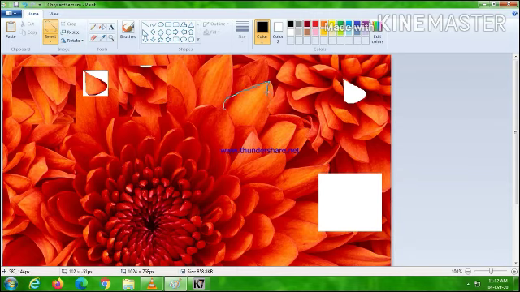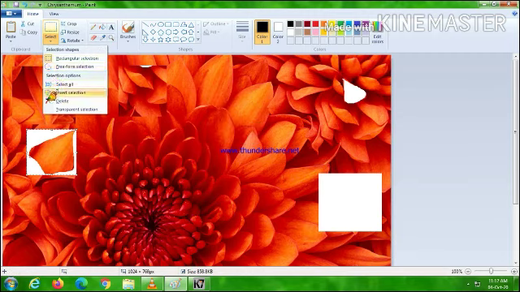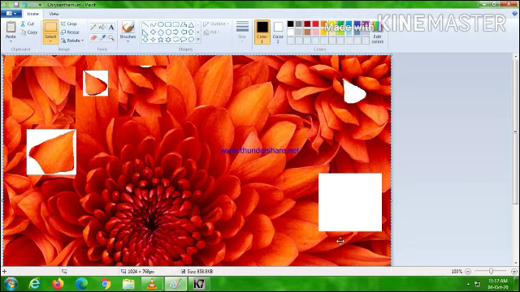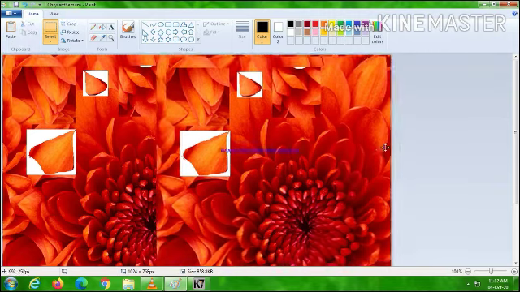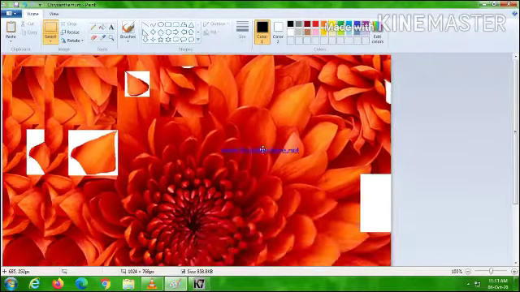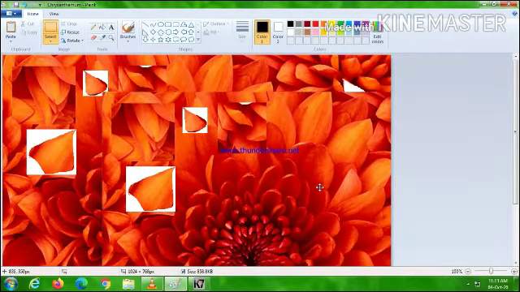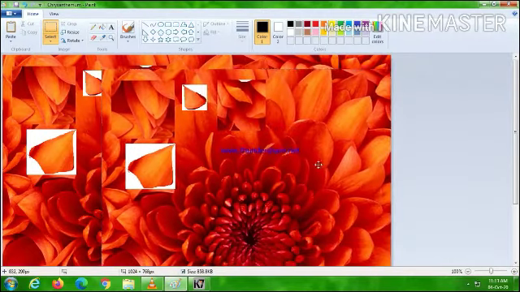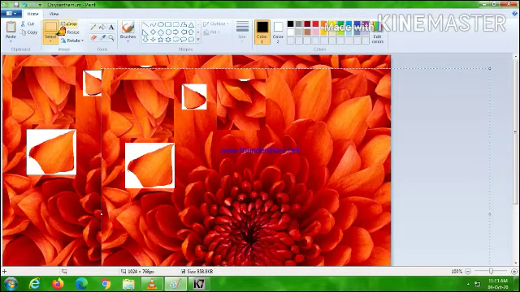Again go to select button, then choose freeform selection tool. Now I selected one petal of this flower, then copy and paste it. We cannot select like this using rectangular selection tool. Next, select all. When you click on select all tool, the whole picture will be selected in the white area. Now you can choose cut or copy option. According to your wish, you can choose cut or copy option. After that, paste it in this page. Otherwise, create a new page and paste it there.